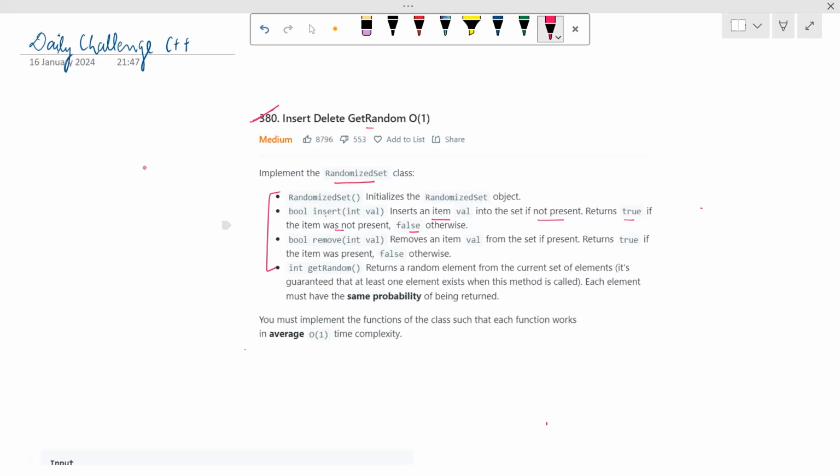The bool remove function removes an item val from the set if present and returns true if the item was present, false otherwise. The int getRandom function returns a random element from the current set of elements, and it is very important that each element must have the same probability of being returned. We need to implement all these functions in O(1) time complexity. So this is the problem statement for today.